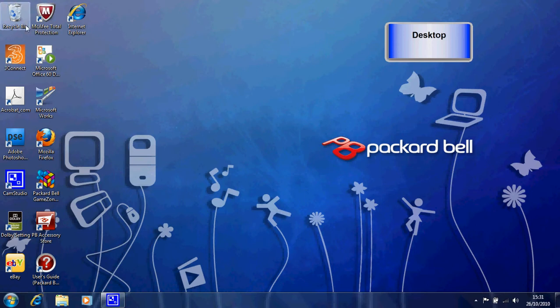And what we have is a number of icons, and there's really no limit to how many icons you can have here. What these icons are, they're shortcuts to programs embedded in your computer.